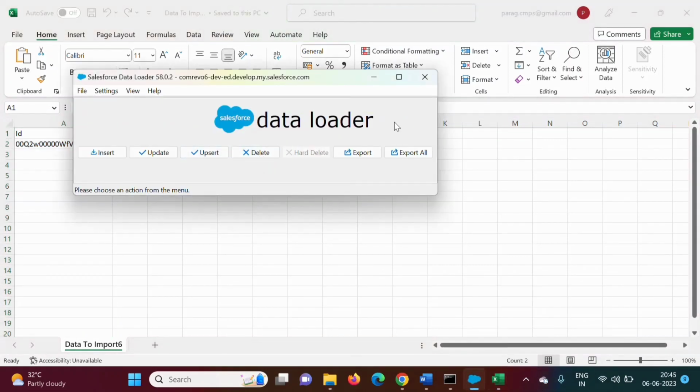So in this video we have seen how to download the data loader application, how to install it, and how to perform insert, update, upsert, delete, export and export all operations.